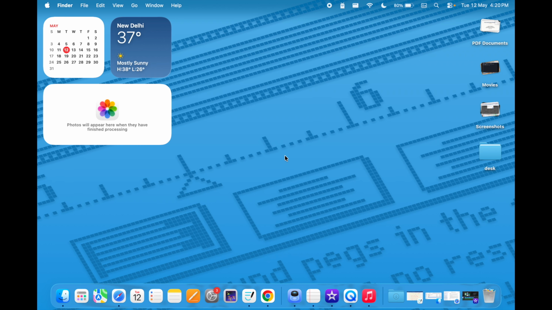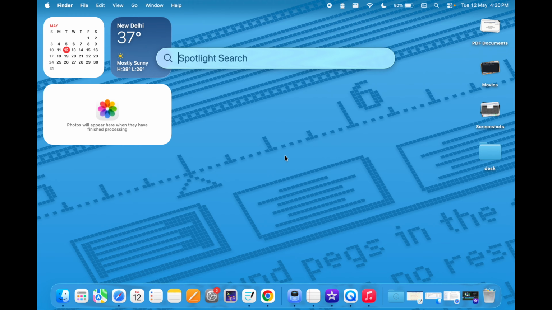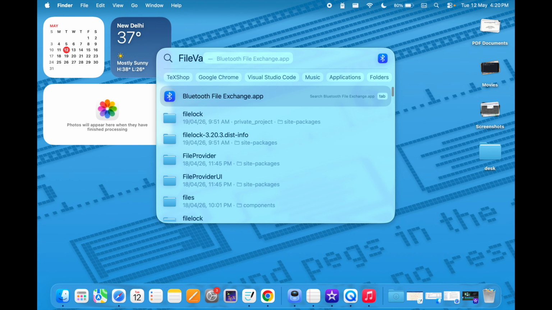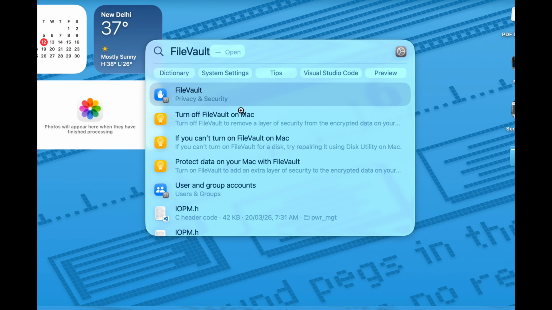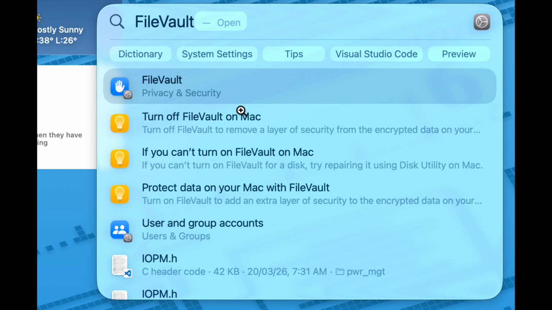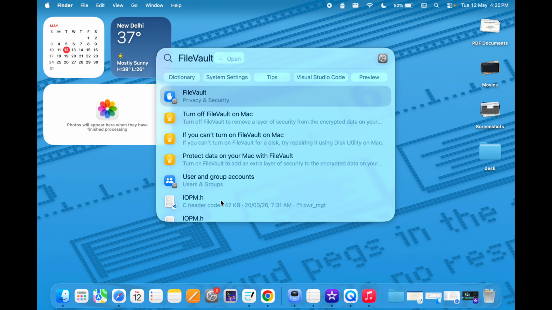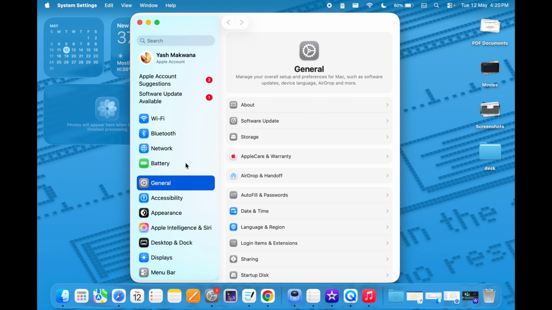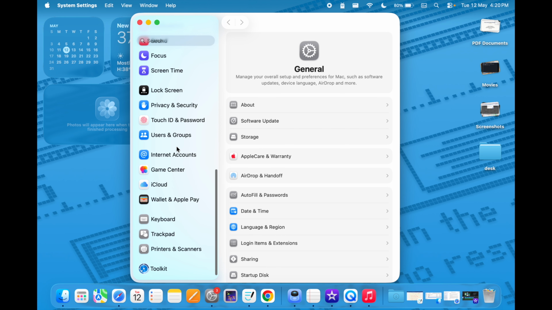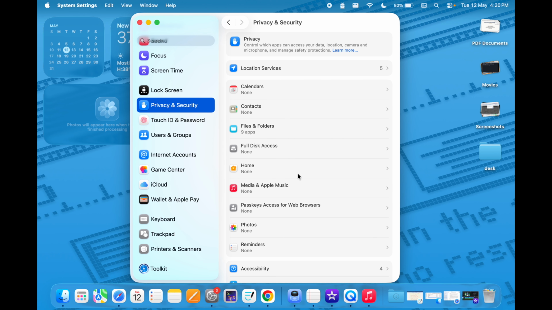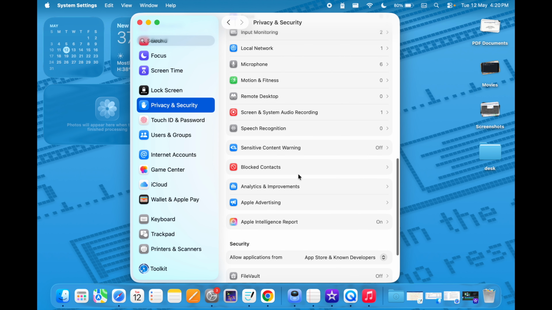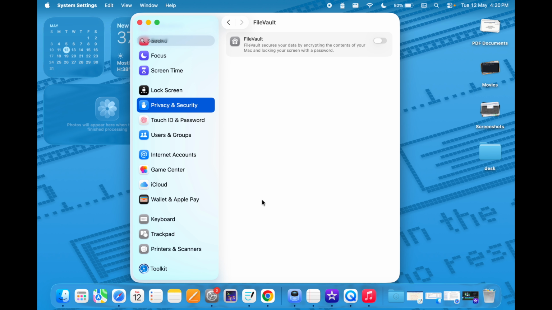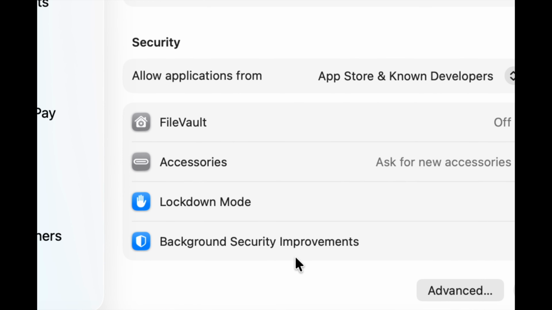Finally, the most important setting for anyone traveling with a MacBook is FileVault. We can open this setting directly by entering it into Spotlight, or we can go to System Settings, then Privacy and Security, and in Privacy and Security you will scroll down and find the FileVault in the security section.